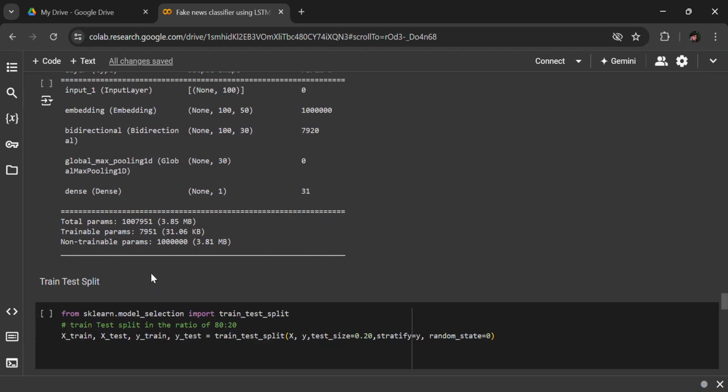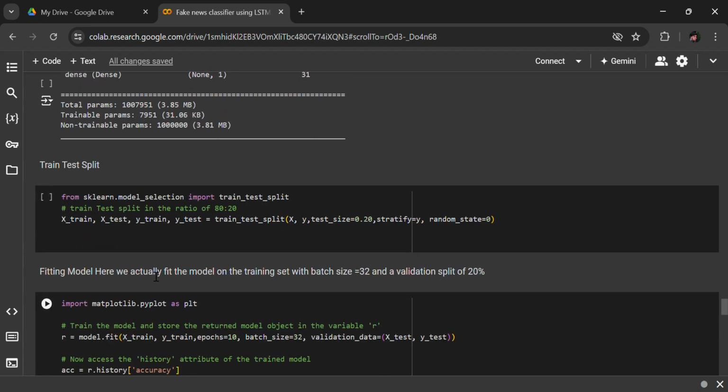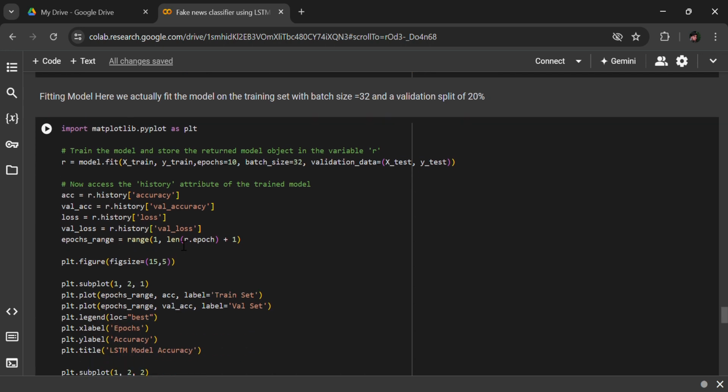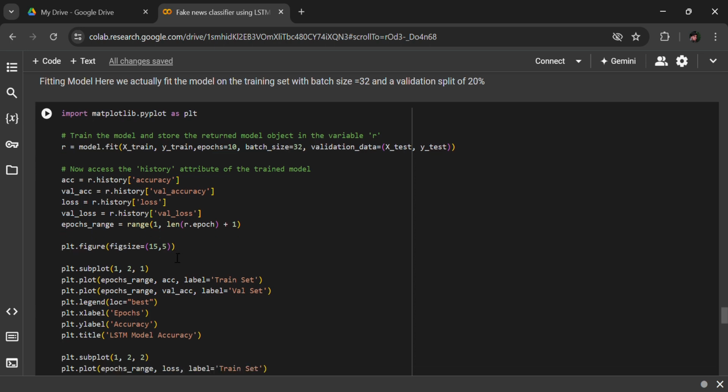Model is equal to Model. After that we do the train test split, meaning how we split our testing and training data. From sklearn model selection import train_test_split: X_train, X_test, y_train, y_test equal to train_test_split with test size, stratify y, and a random state. So after that, fitting the model, here we actually fit the model on the training set with batch size equal to 32 and validation split of 20%. So here we are training with a batch size of 32 and a validation split of 20%.